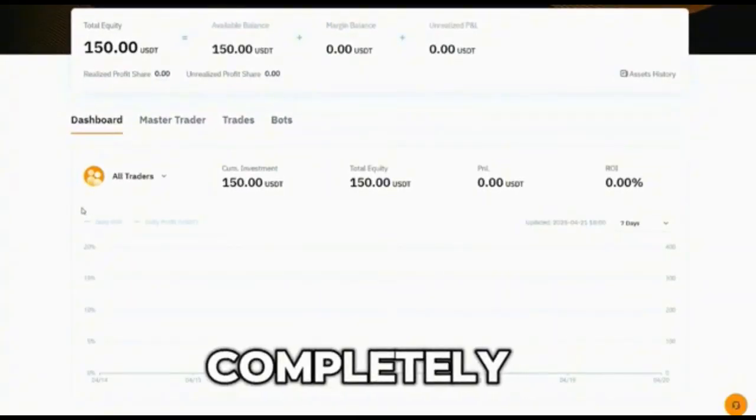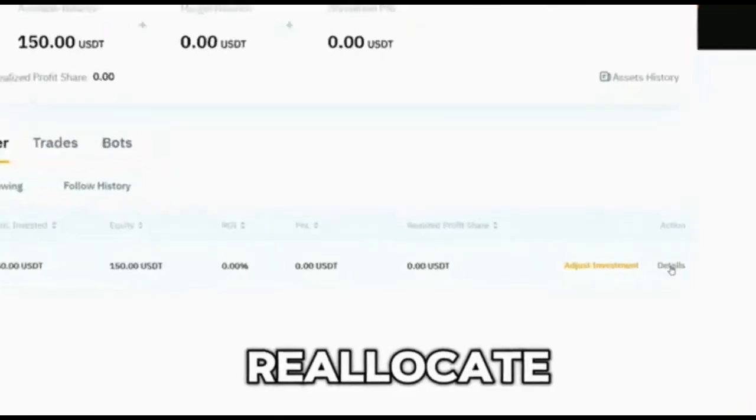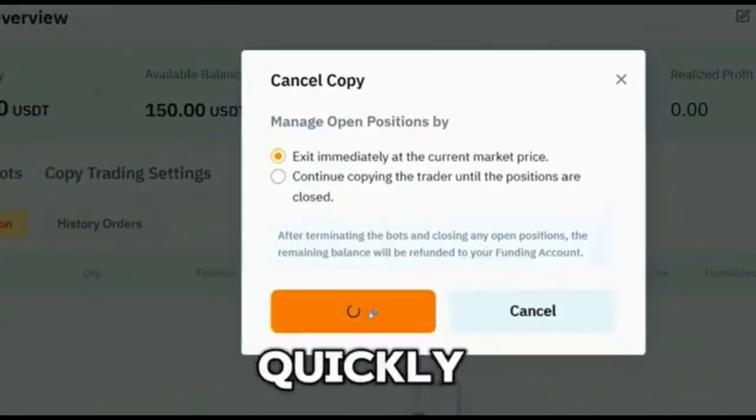Copy trading isn't completely passive, though. Check in regularly. Performance can change and you may want to reallocate your funds. Bybit lets you stop copying anytime or switch to another trader quickly.